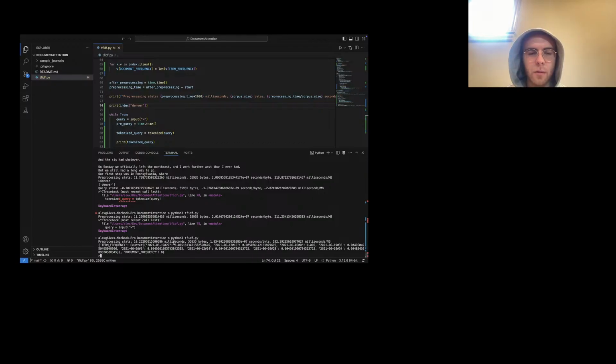Not sure how I feel about this. I think it might be better to store the raw count, like the integer count. No, okay. I don't know what I'm worried about. Memory is not a problem. It's the AI being slow. That's the problem.